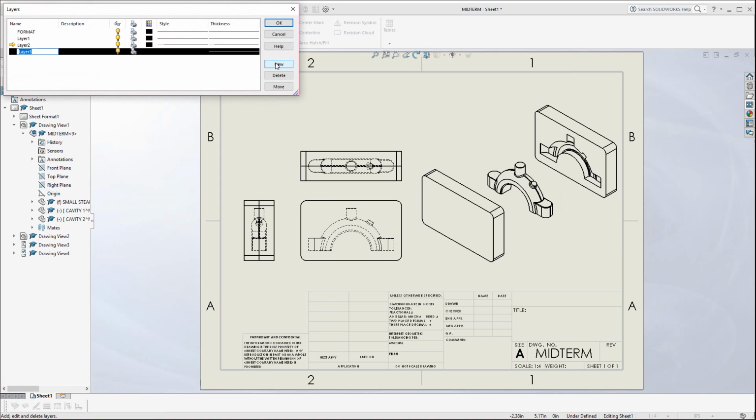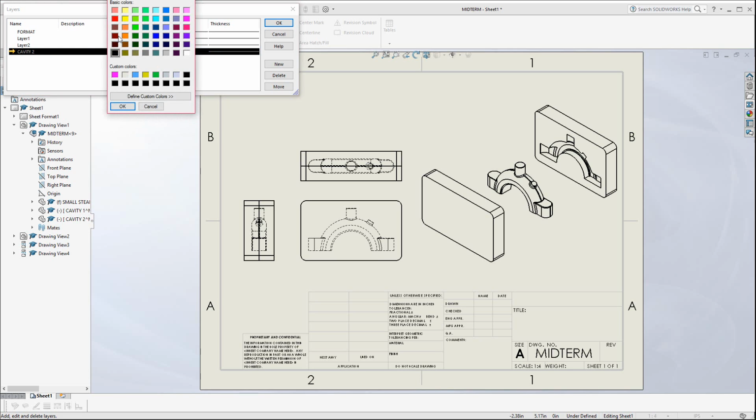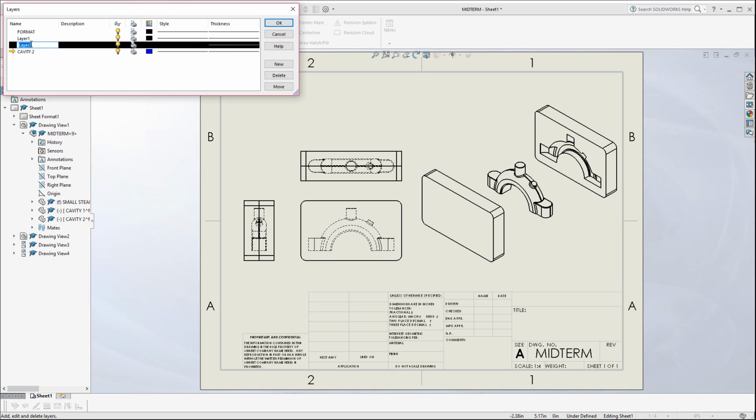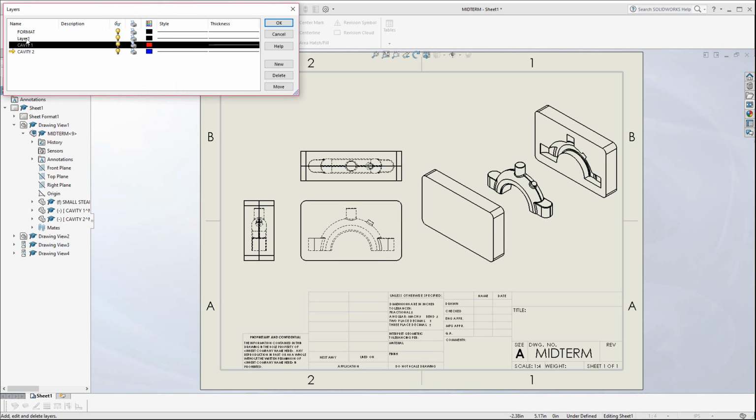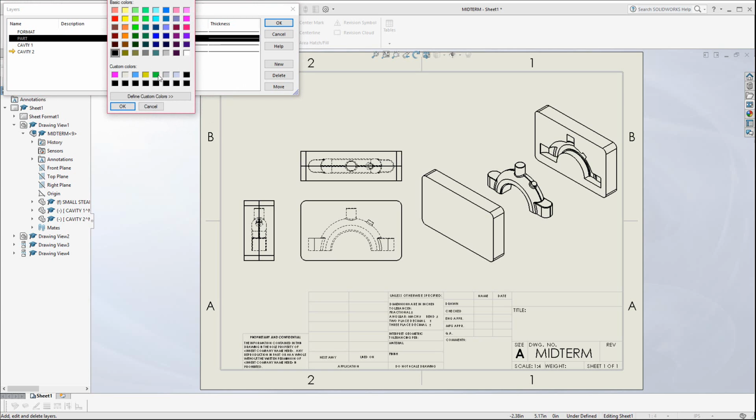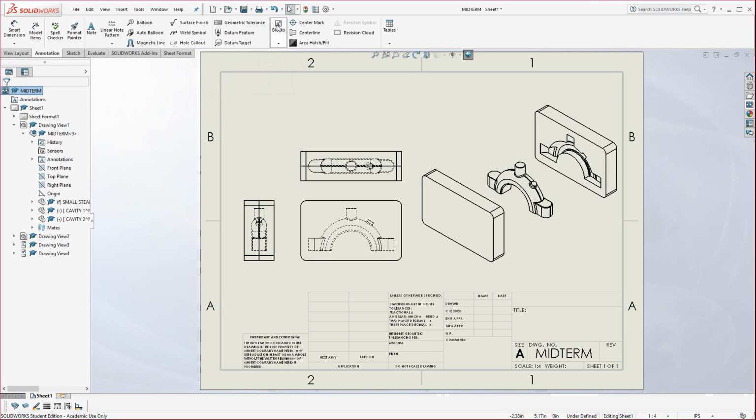We'll actually go, this should be fine. Now the layer three, the last one, we'll call this cavity two. And also you could click on that little black box next to it and we'll make that cavity two blue. Now click on layer two and double click on that. You could go and call this the cavity one. Click on the black button and change that to red. And finally, the first layer, double click on that and make that the part and make that brown or green. I'll go with green and hit OK.